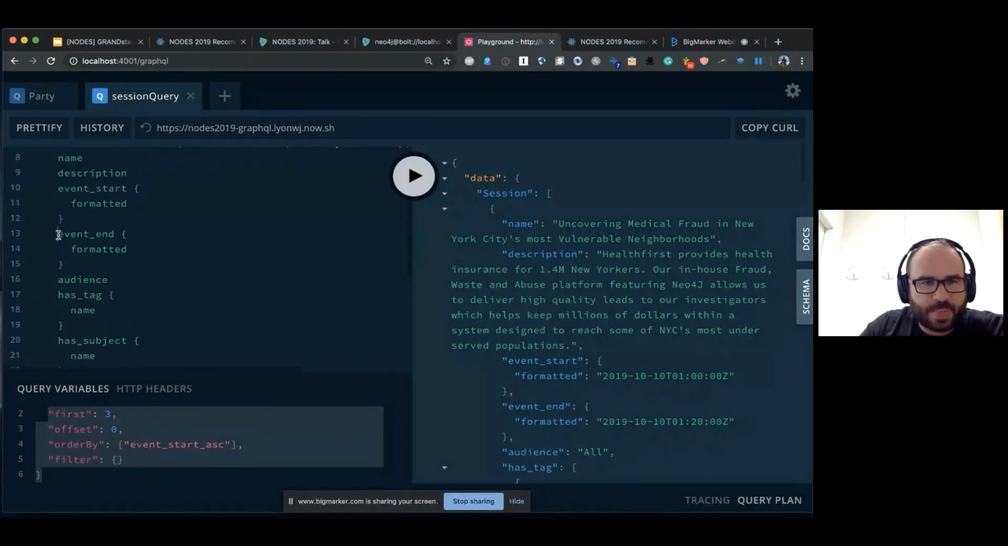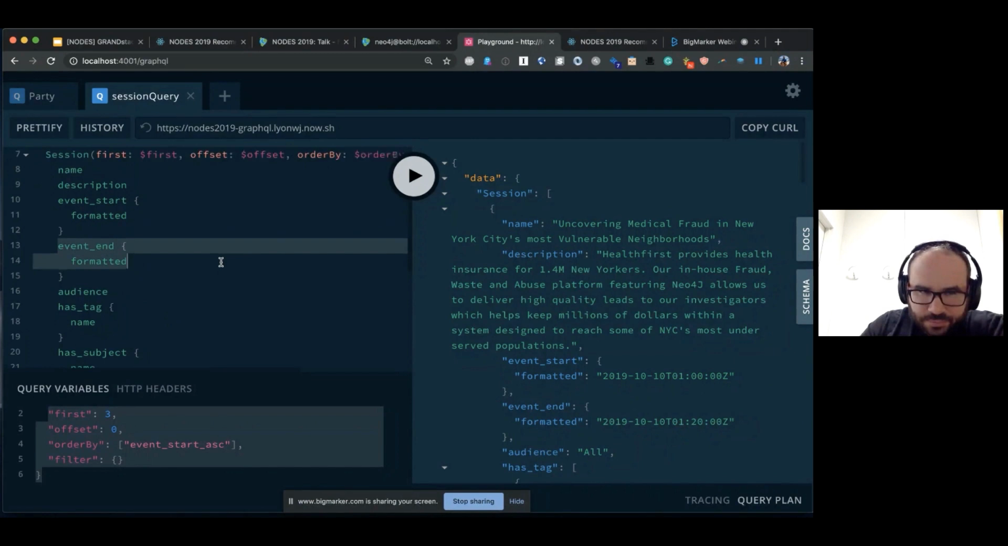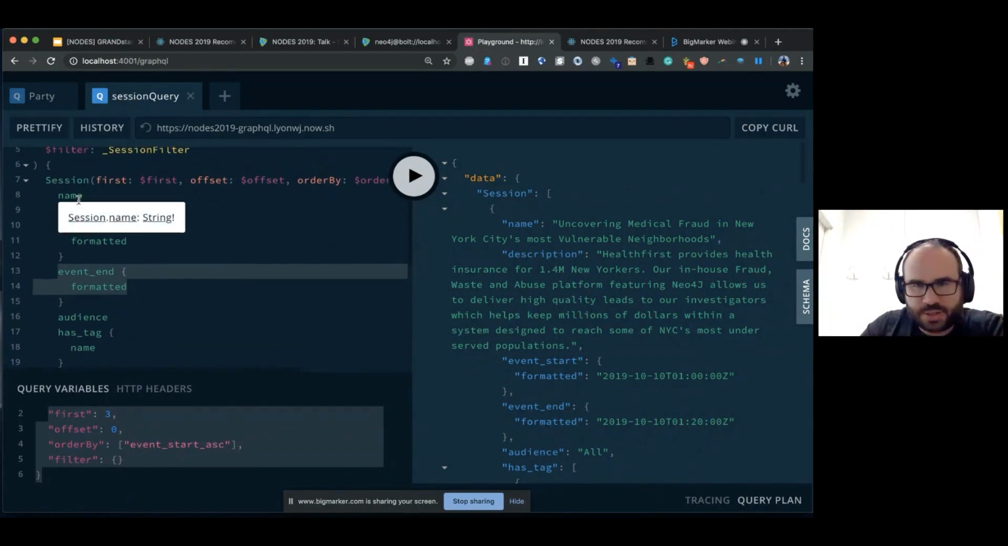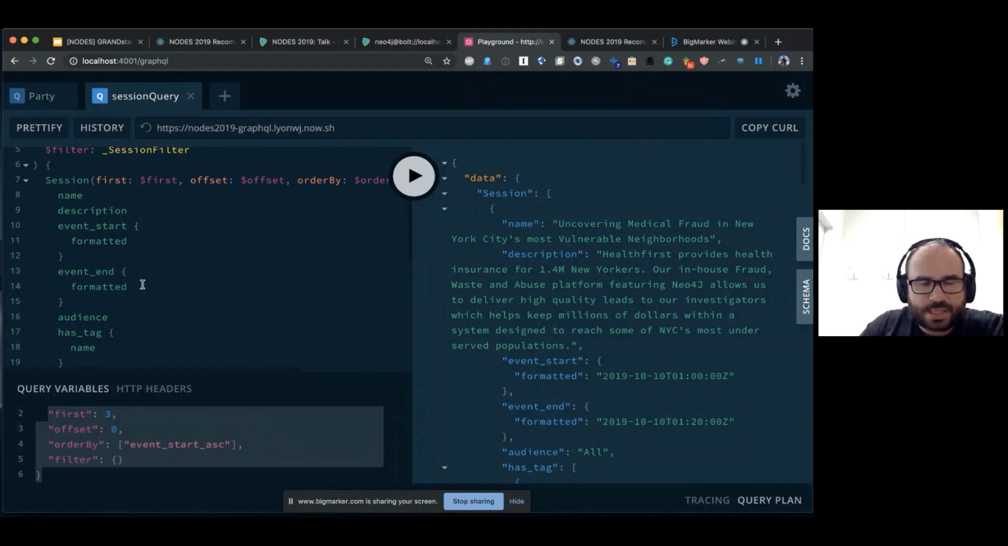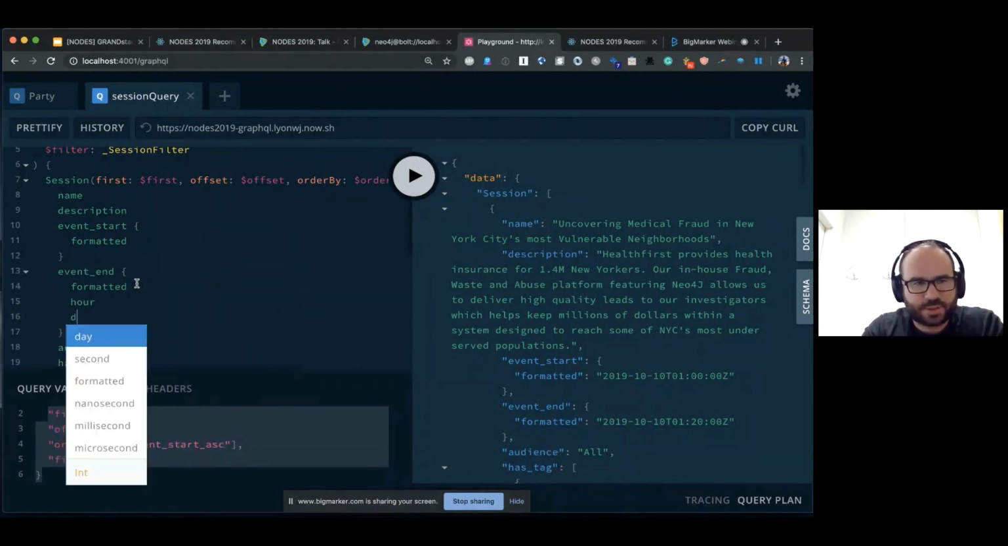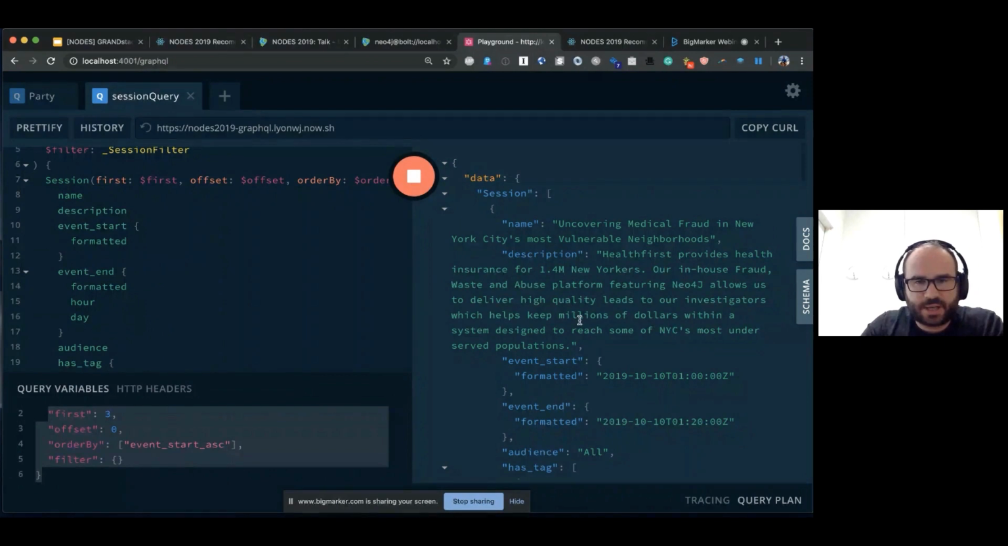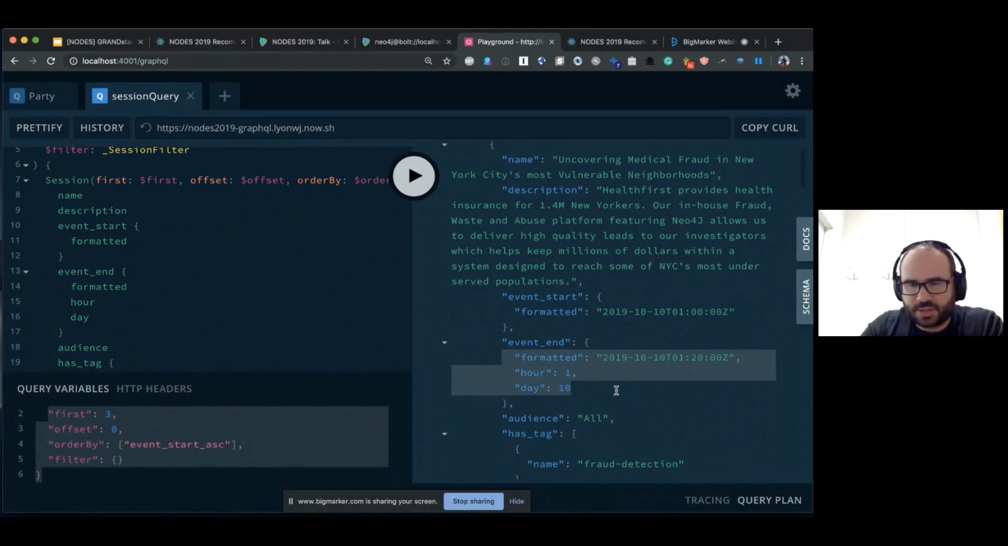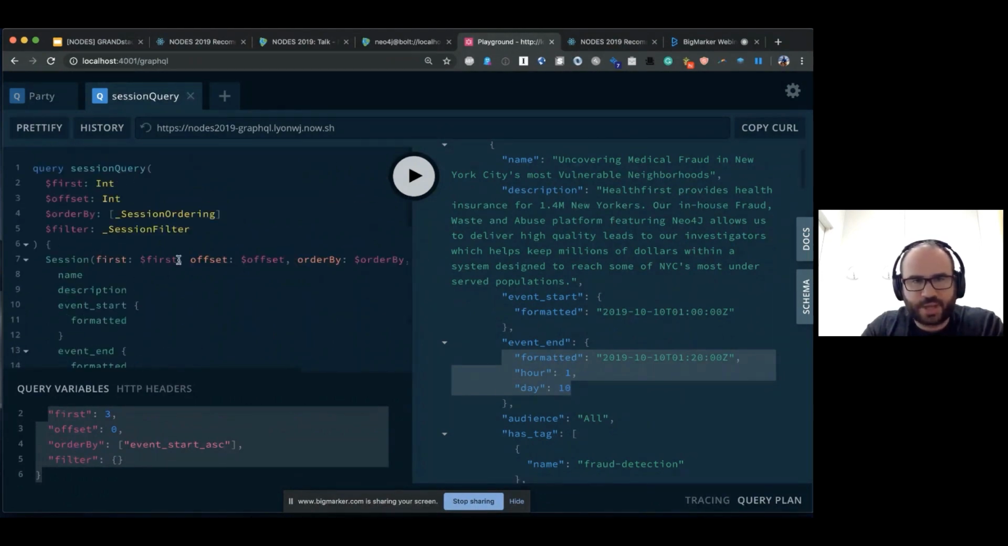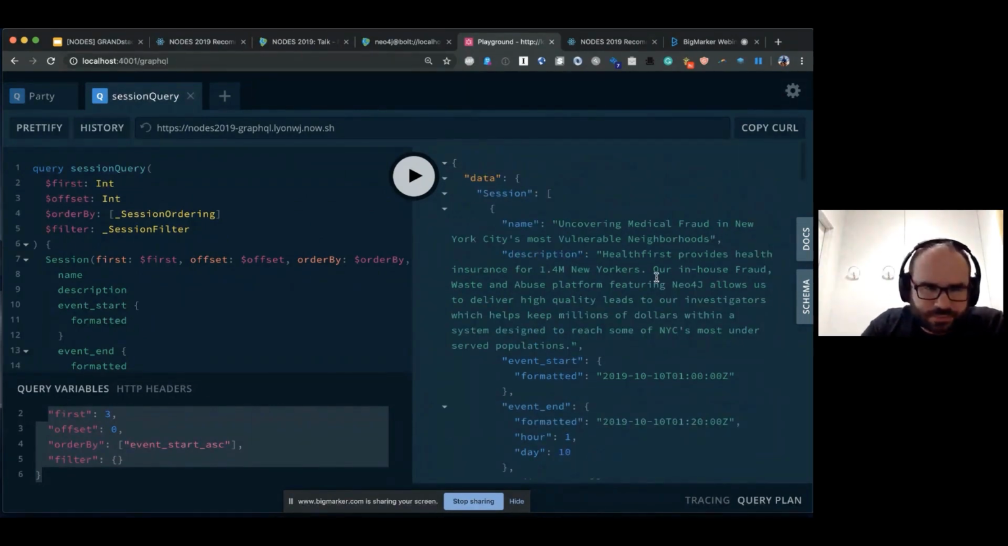Now note here, eventEnded. This is a field on session. This is a DateTime type, which is an object type in our GraphQL integration. And here we're grabbing the formatted field, but we could also grab things like the individual date components of that. So give me the hour and day instead of this formatted field. These are just some of the convenience functions that exist on top of our integration. And all of this data fetching code, we're fetching data from that Neo4j Cloud instance in this case.